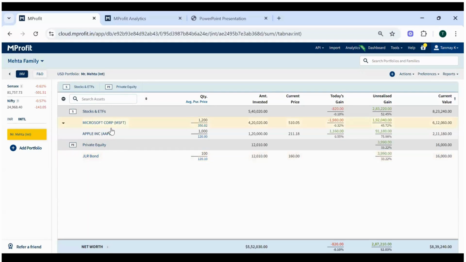All other things like stocks and ETFs which are listed on NASDAQ, those can definitely be added under the stocks and ETFs asset class. And the benefit here is we provide the price feeds for the same. So current valuation will be automatically updated. You will see the returns as well on a regular basis.